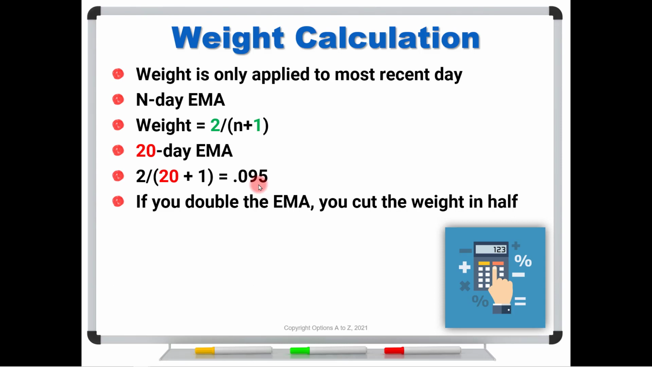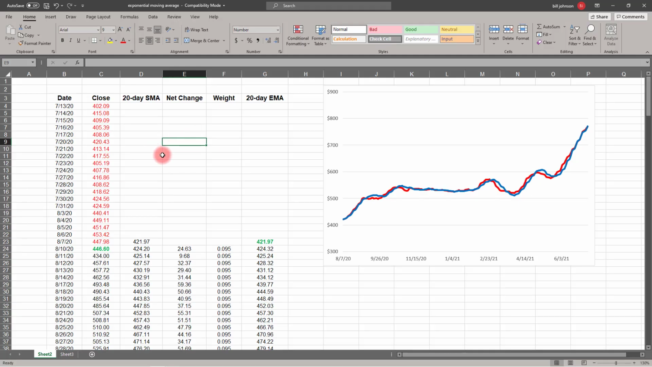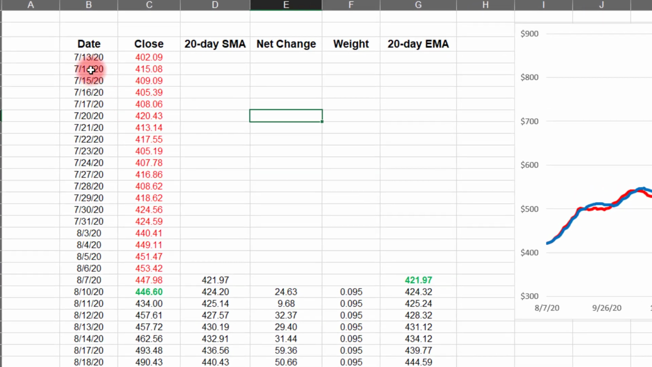So it sounds a little complicated. It's actually not that bad, but let's go over to an Excel spreadsheet and look at a detailed example with NVIDIA. Okay, so now we're into an Excel spreadsheet, and I've got NVIDIA, some past closing prices.